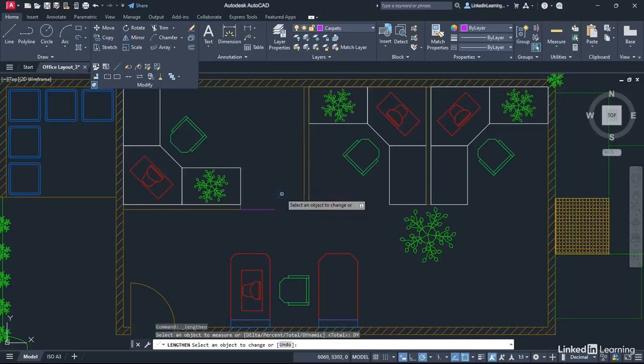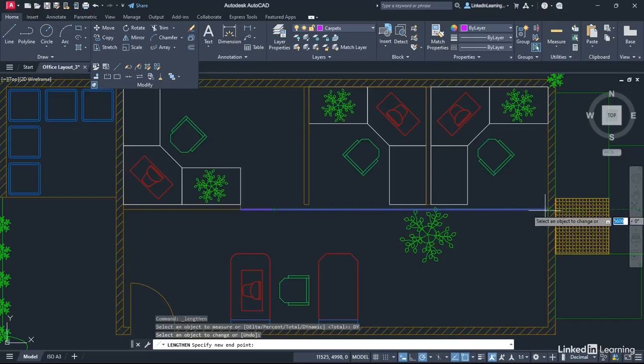So I click on dynamic, and the object that we're going to change is this purple line. Click on the right-hand end, not the left-hand end. Otherwise, it will want you to go to the left. You want to go to the right. Click on the right-hand end and drag. There's our carpet line. When we get to the intersection with the wall there, left-click, and then enter to finish. So that's lengthen dynamic. So we've extended our carpet line.